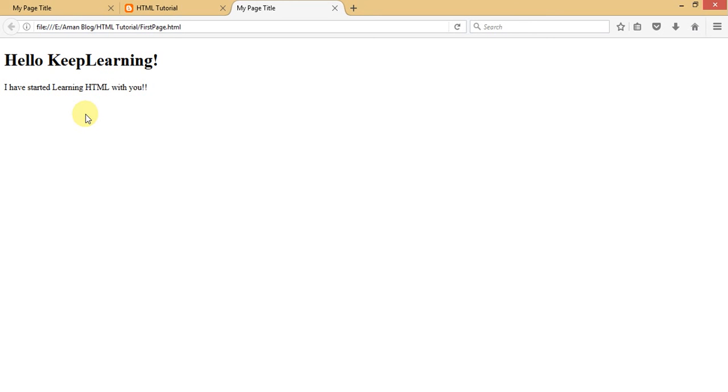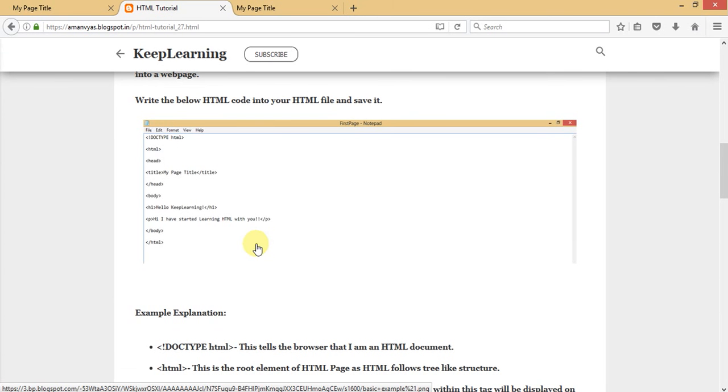So this is the basics of HTML tutorial through an example.